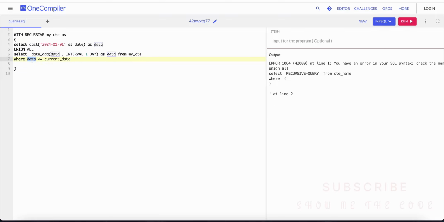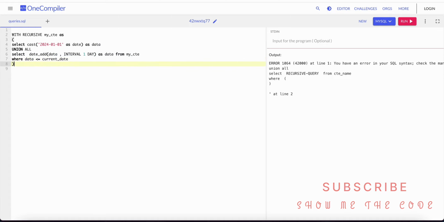Okay. And I'm checking if the date is less than or equal to the current date. Yeah, if it is less than, then it will keep on executing. Today is 12th of August. So once it reaches 13th of August, it would be executing that condition and it won't be giving that data. So this is done.